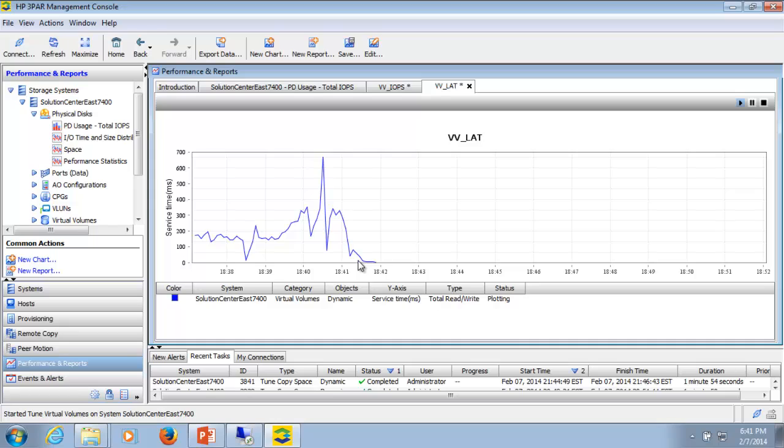So with a poorly performing application, I had the ability to go in there and, based on a decision, migrate that volume live and on the fly without any downtime.